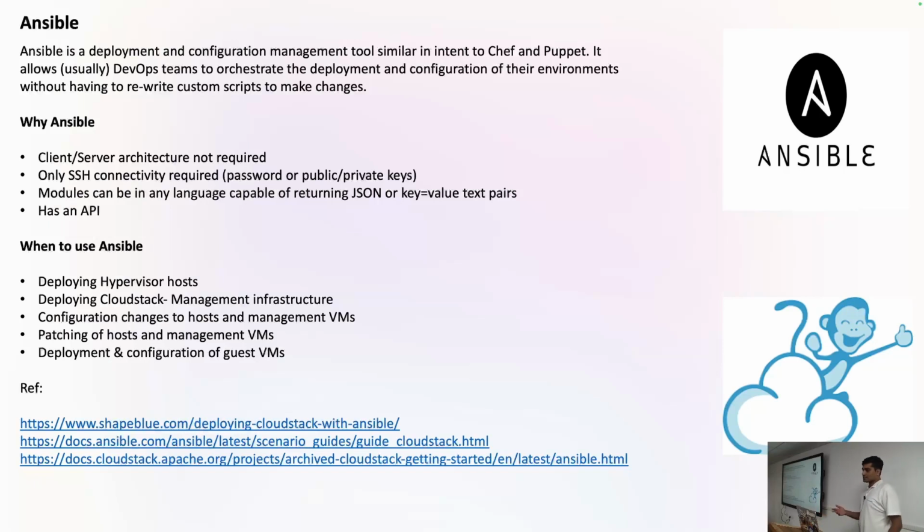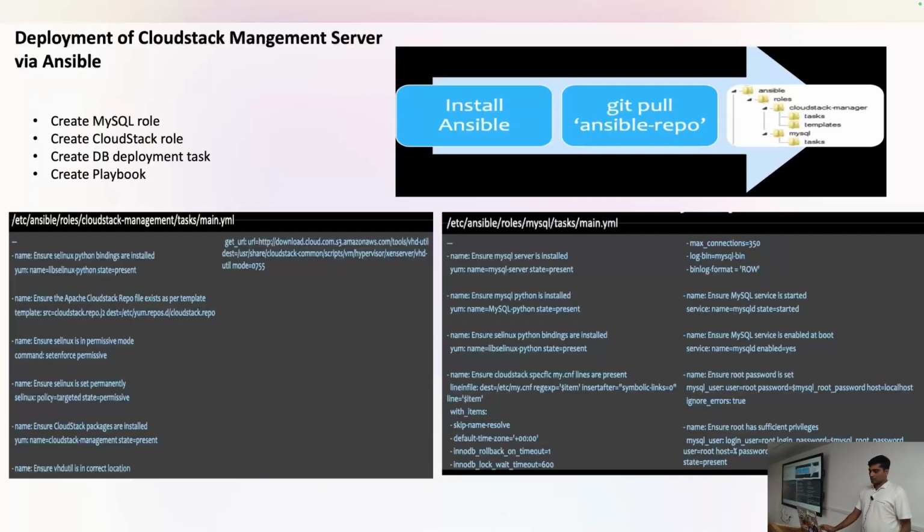Suppose a CloudStack installation setup could take a lot of time to get the system up and running. So we can use Ansible to speed up the installation of the CloudStack management server and hypervisors like KVM. You need certain packages to be installed on a system, so we can use Ansible to get things ready in a quick time. So, CloudStack, this is the high-level flow.